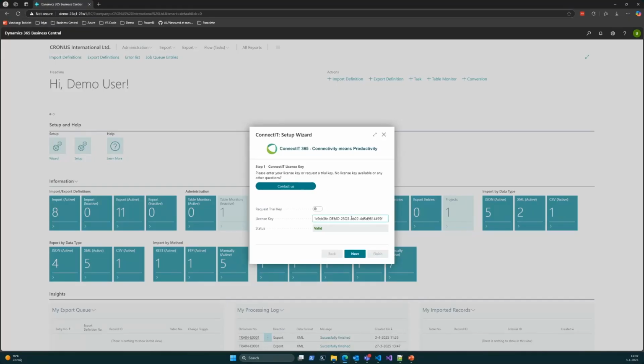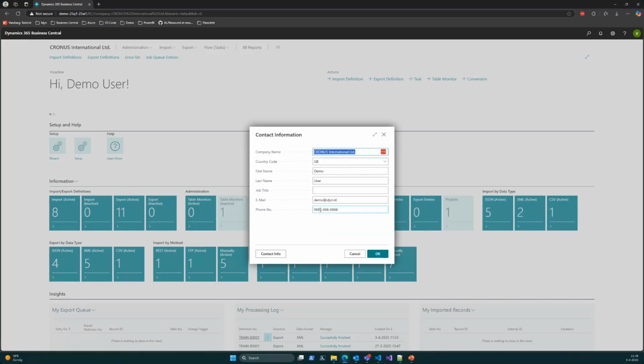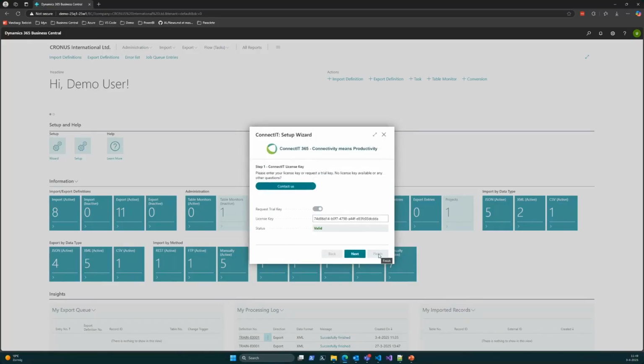Here we currently already have a key available, so we can't request the trial key because we already have a production key. However, if we don't have a key available, we can request it. The first time that you request it, you'll get a contact information page to give your contact details. So let's change some information. And we directly have a trial key available.